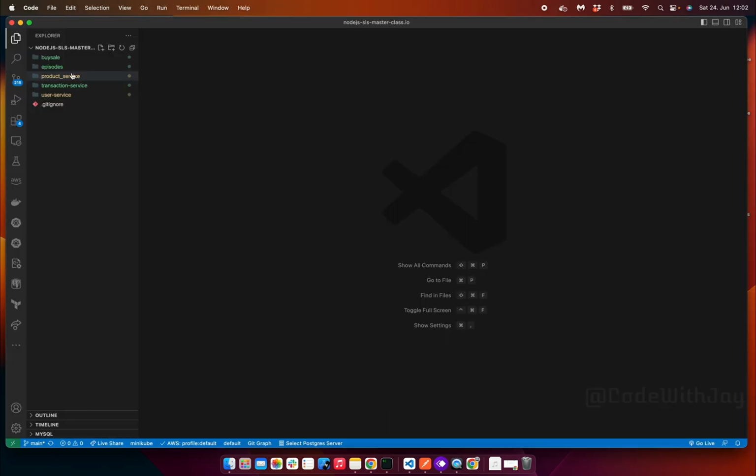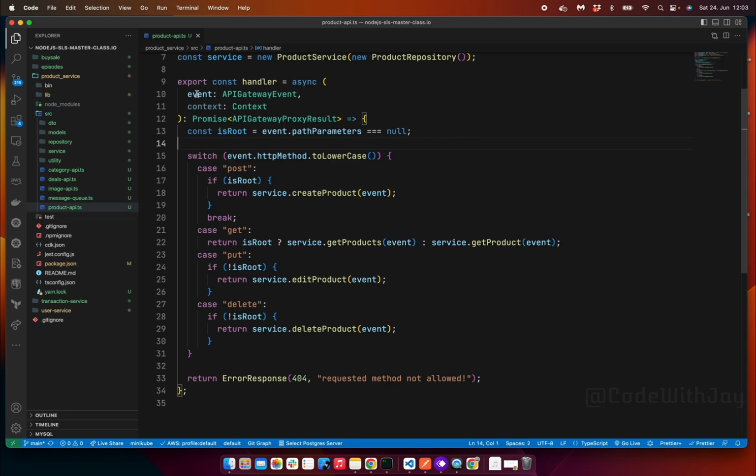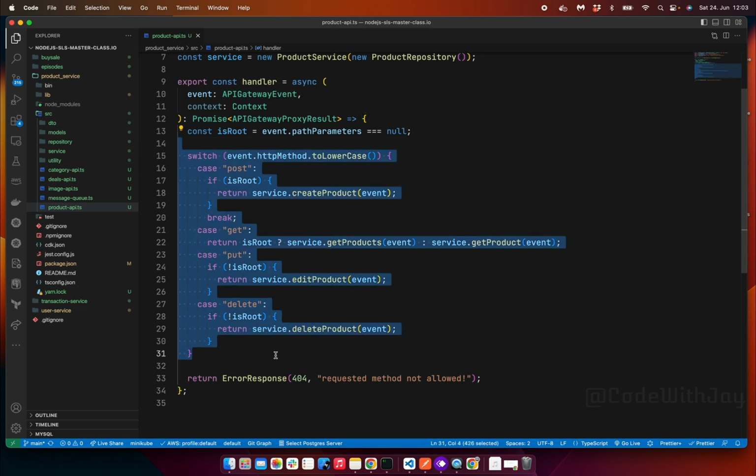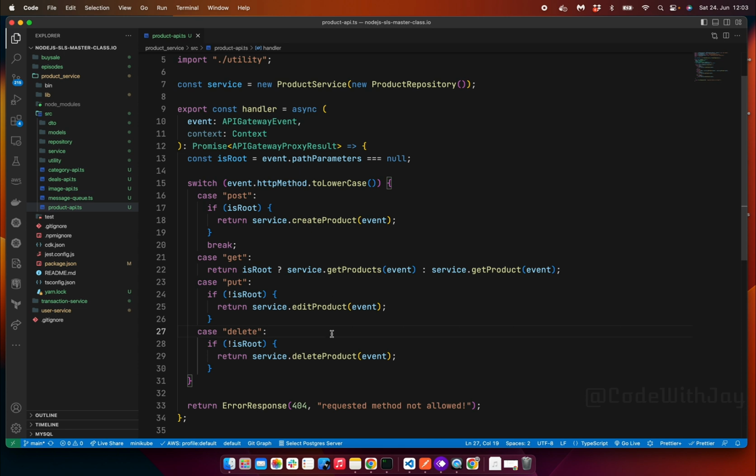Here in the product service, if you go inside the src directory, these are our Lambda functions where our APIs are handled. Inside the product API, this is one Lambda function which handles post, get, put, delete, everything inside this one. That means each and every function has its own dependencies for creating a product, getting a product, editing or deleting products. So it has to enclose all these dependencies together inside this Lambda function.